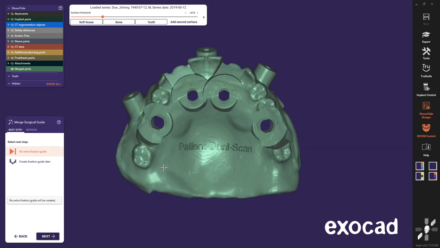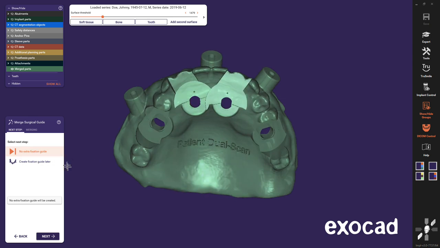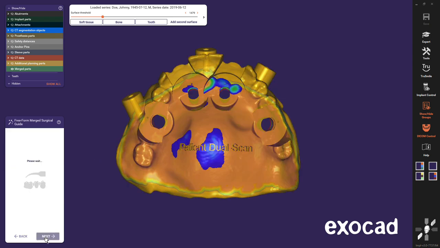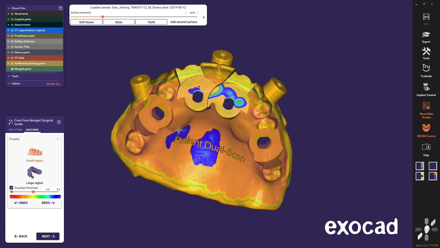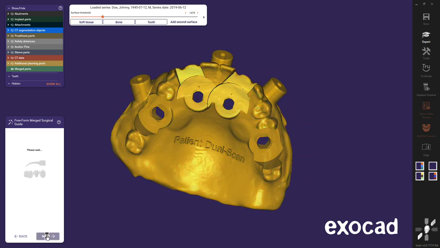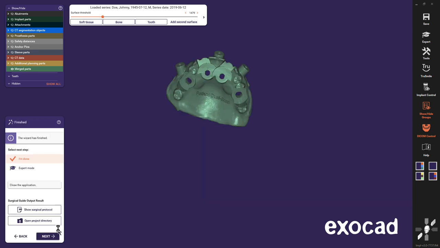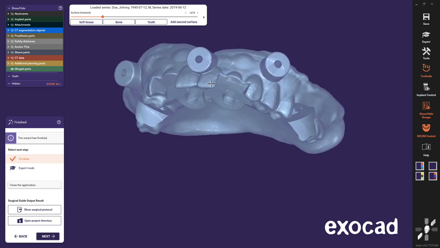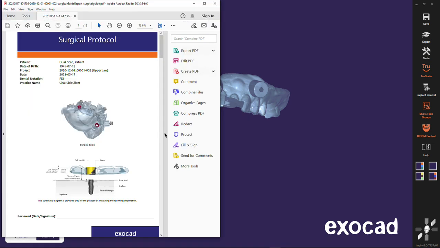If I after the merge see that there is no need for a fixation guide, I just click Next and can do some free-forming if needed. I can of course also create a fixation guide if I want to. In the end, if I don't create a fixation guide, I get the one guide STL, and the report looks like this.